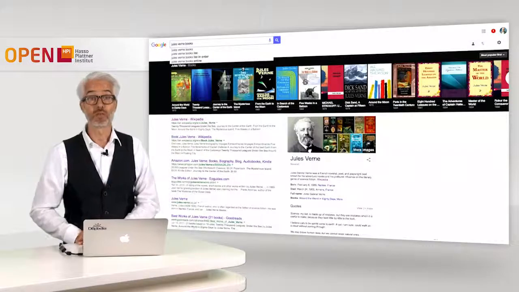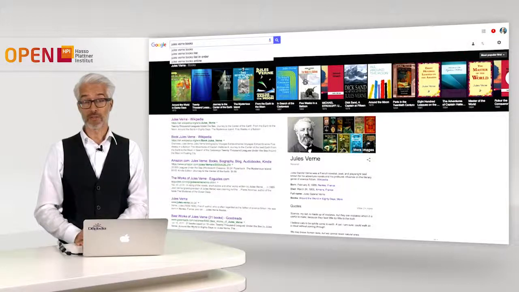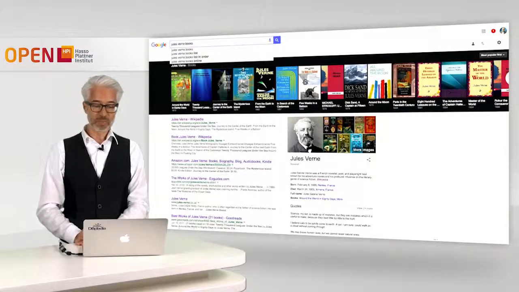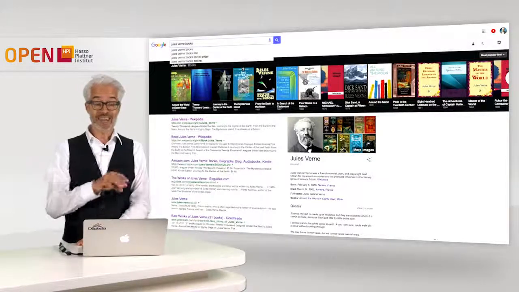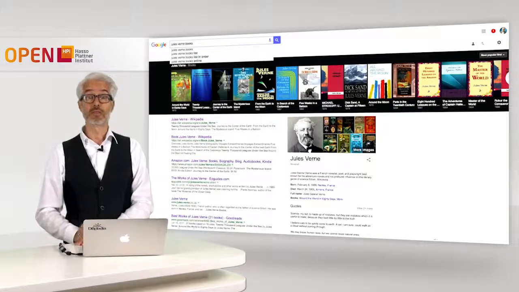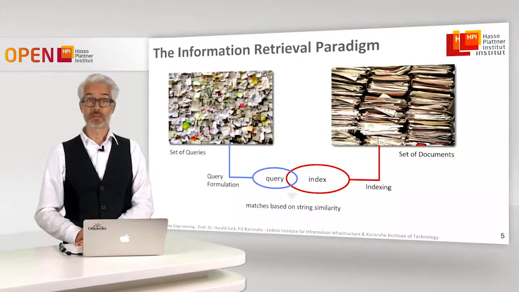Or here you have Jules Verne books. So for movies and books this already works, and I think that sooner or later also other things will occur there, because search engines nowadays understand more and more what's in the data and what the user really wants. And this they do based on something which is called semantic search.